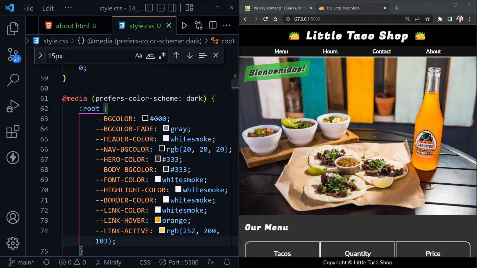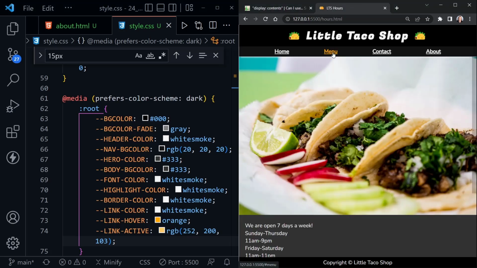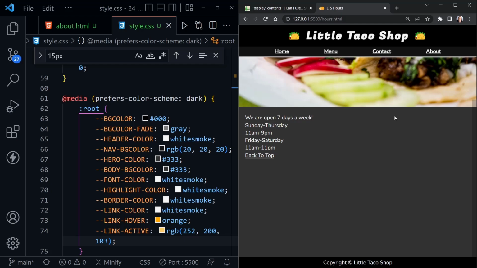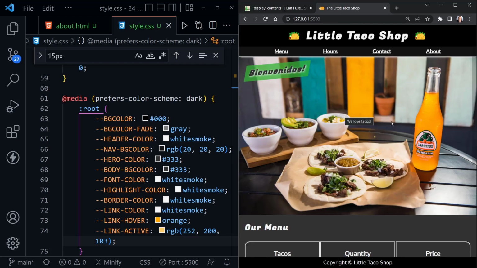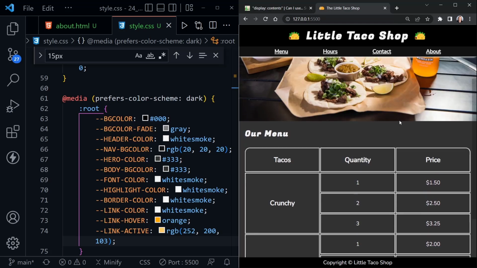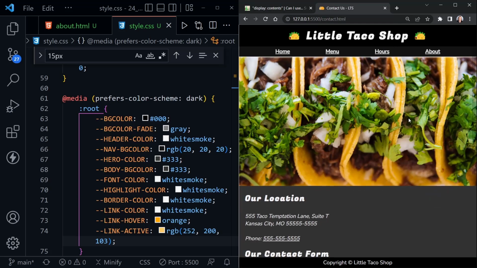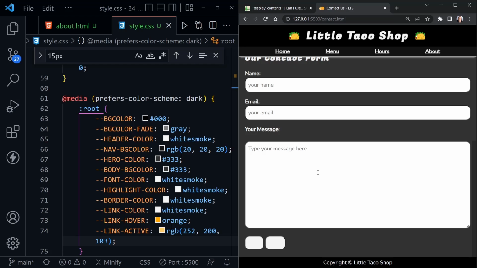And save. So now when we hover over a link, it becomes orange. When I hold down, it's a lighter orange. And then we go to hours. Everything looks pretty good. Now you may have your own preferences for dark mode as well, but just scan over the site, see how you think it looks. Does everything look like you want it to?